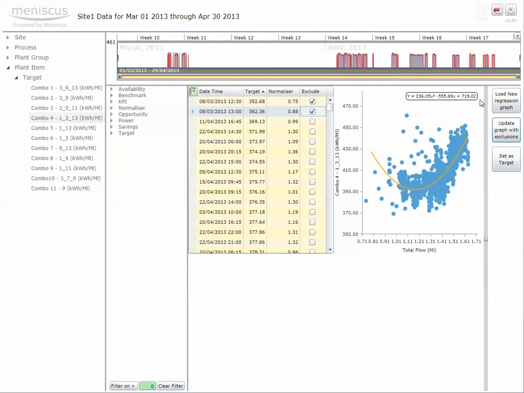So we should at some stage be able to do much more complicated targets based on flow and pressure, for example. But effectively, by pressing the set as target button, we will use this equation, and it'll update the calculation engine with that new target value, and that equation will then be used in all future calculations of that target for this particular combination.